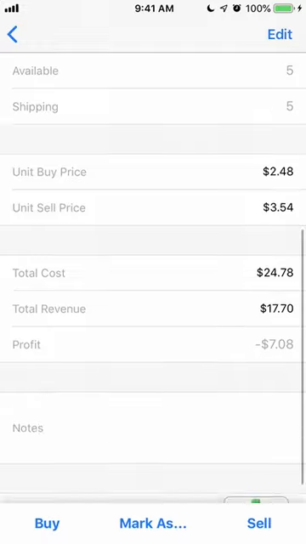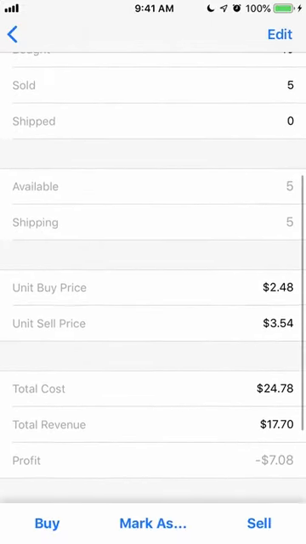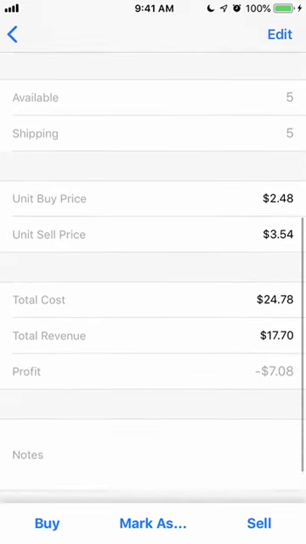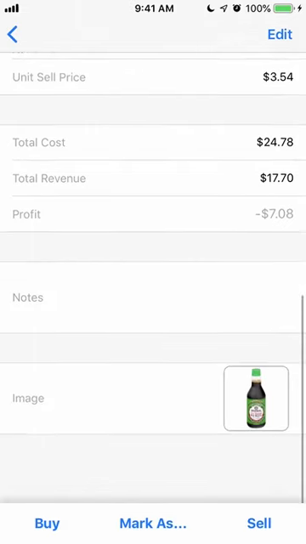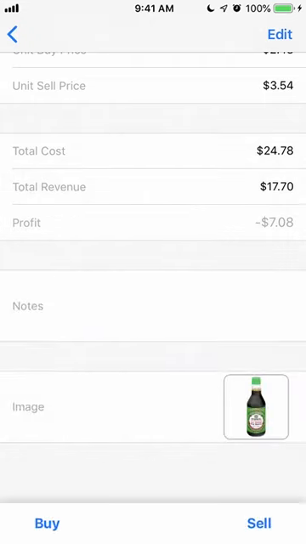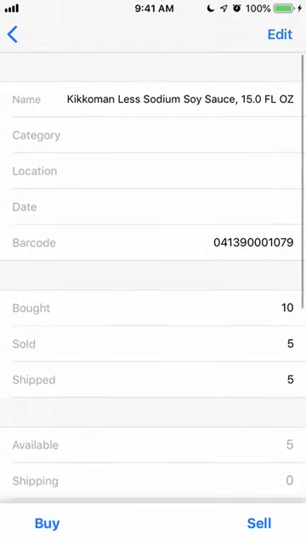And this is all reflected on my summary. I can see that I've now sold 5 out of 10. I have 5 more left. 5 of them I need to ship. And all these other counts are adjusted. Now, since I've sold some and I need to ship them, I come over here and mark them as shipped, and now that's all updated there.